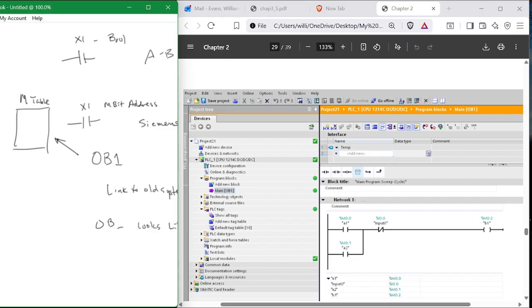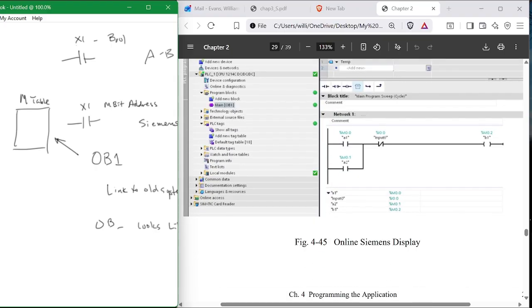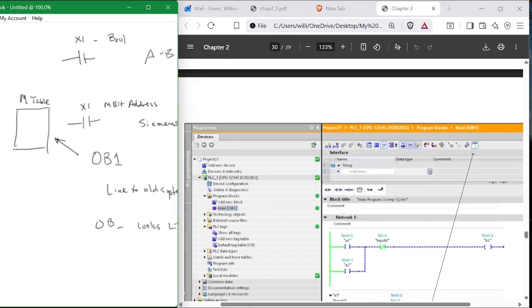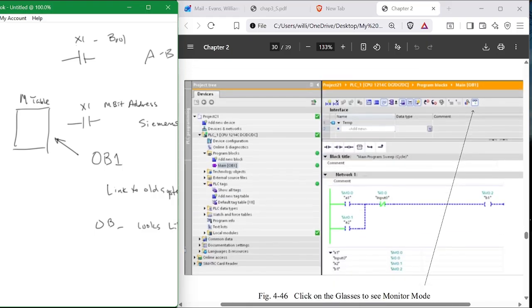So again, you say, well, Allen Bradley's better than Siemens. No, it's not necessarily true. They both do the same basic stuff. They both can do the same basic stuff. There's your glasses, and here's the goalpost. See, with Siemens, it's just the left goalpost. With Allen Bradley, it's the left and the right goalpost.